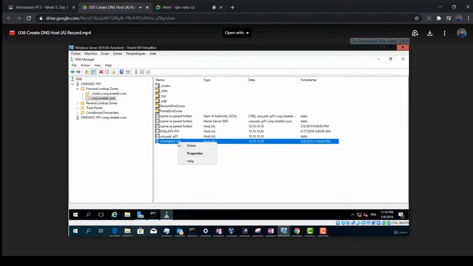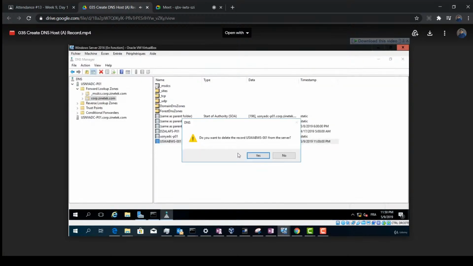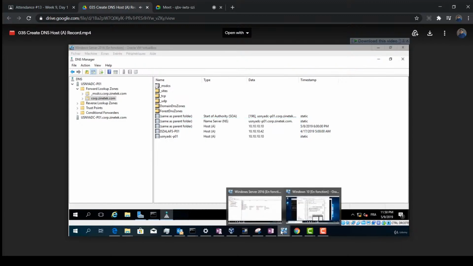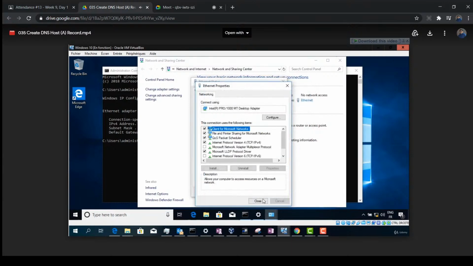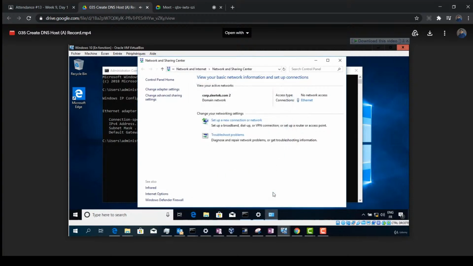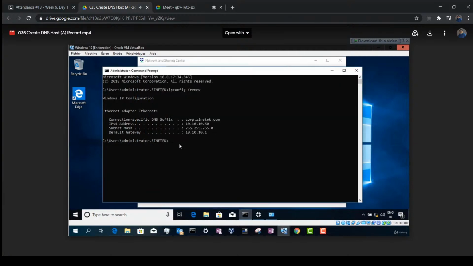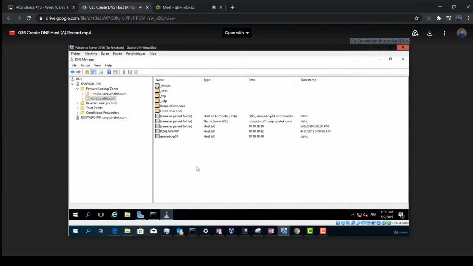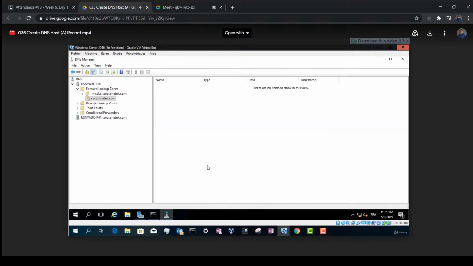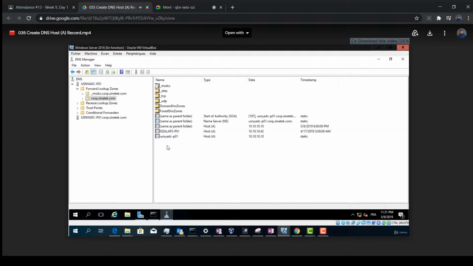First, I will delete the A record from the DNS server. Okay, I will switch back to the Windows 10 workstation and disable the checkbox. Now I will ask for renewing the IP address. Now that the IP has been attributed by the DHCP, let's see if the A record has been created. Let's refresh the view. You can clearly see that the A record has not been created.